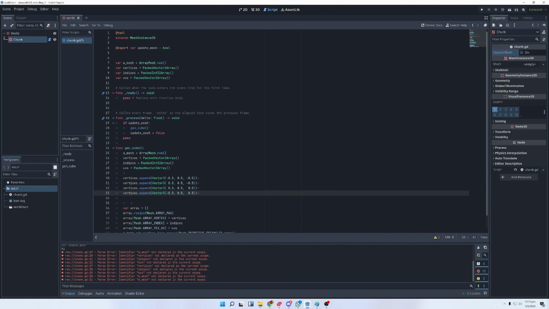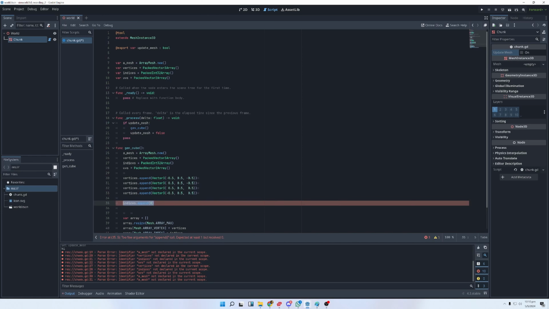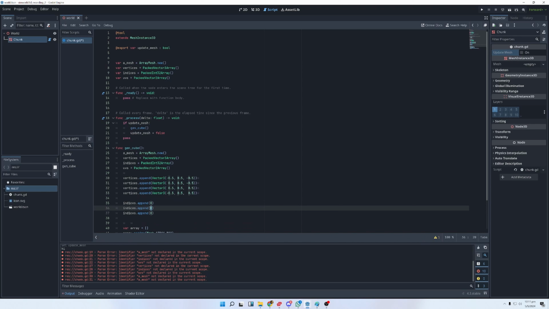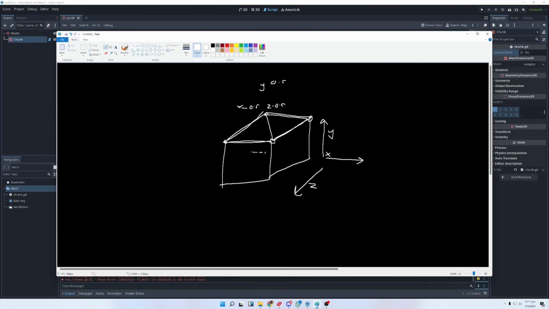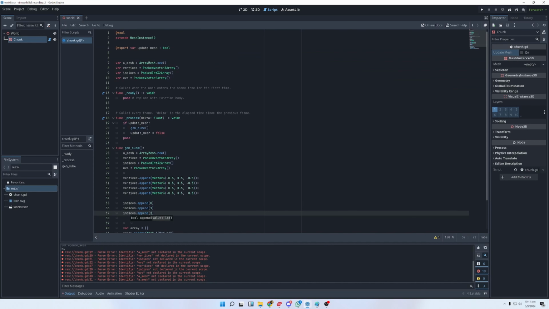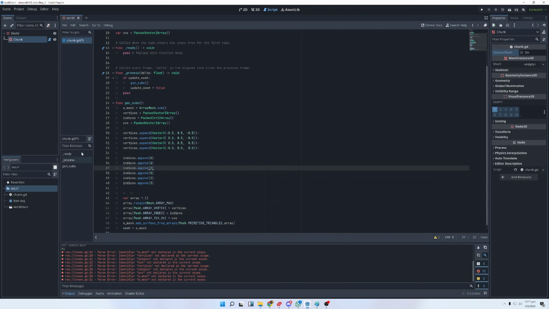We've got a lot to do, so let's keep going. The next thing we need is the indices, the order in which we draw our triangles. This works the same way, indices.append. The first one is 0, then 1, and then 2. So that's our first triangle: 0, 1, 2. And the next one's going to be 0, 2, 3.